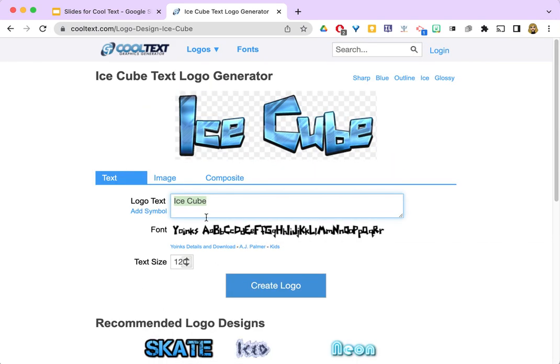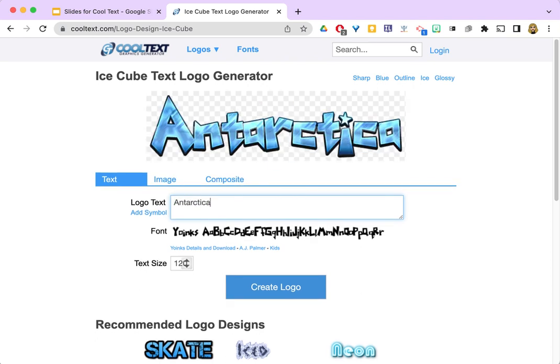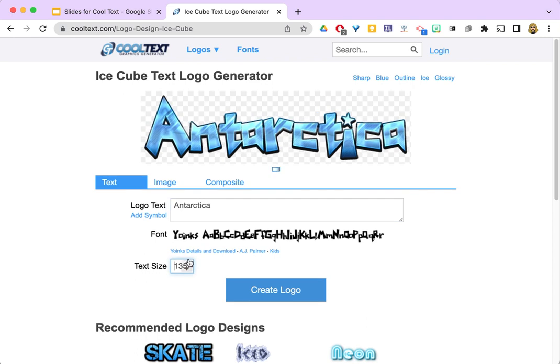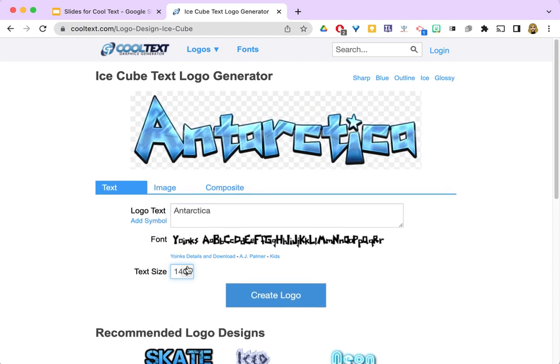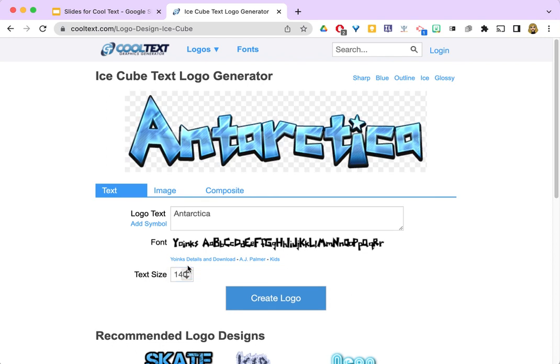It's winter here, and I am going to type in Antarctica because that is our next unit of study. And as soon as I do that, the words change and I can see what my title is going to look like. I can increase the size of it. I can also use the down arrow to decrease the size of it. And as you click, the changes will load and appear in what you see on the screen.